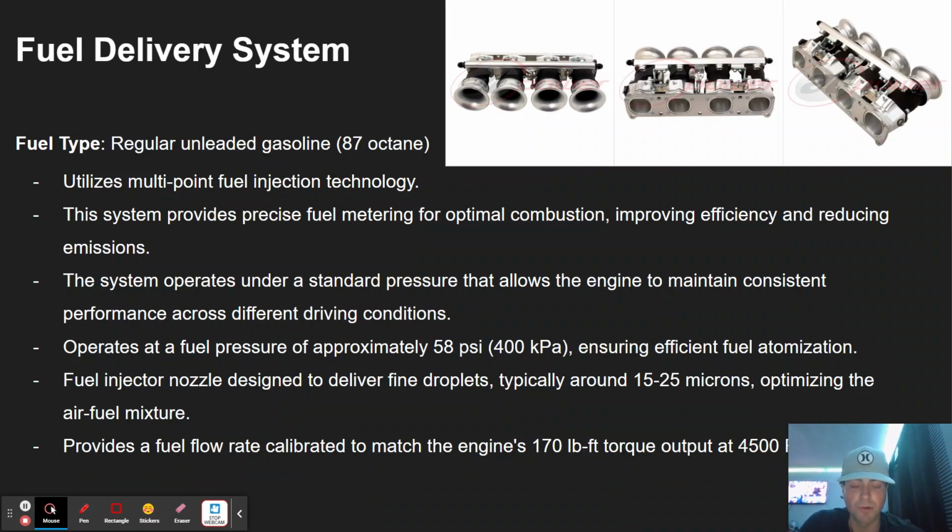The system is designed to work with regular and leaded gasoline with an 87 octane rating, balancing cost effectiveness with adequate performance for daily driving. The engine utilizes advanced multi-point fuel injection technology. This type of system allows for precise fuel metering at each cylinder, which is essential for maintaining optimal combustion. By optimizing the amount of fuel injected and its timing, the system can maximize power output while minimizing fuel consumption and emissions. This precision is achieved through system operation at a standard pressure of approximately 58 psi or 400 kilopascals.